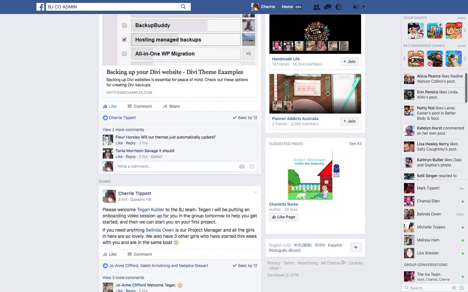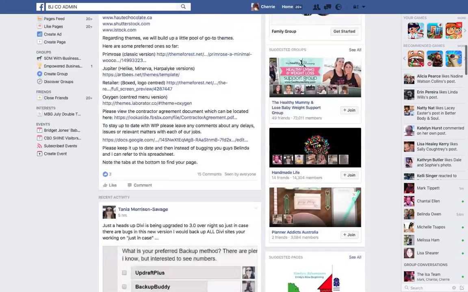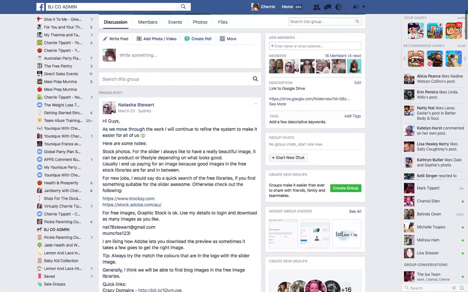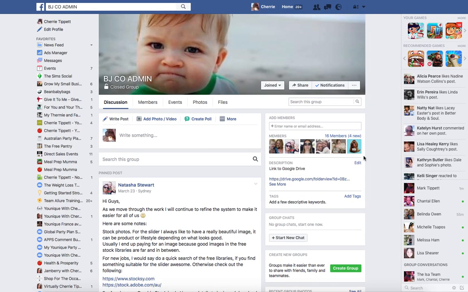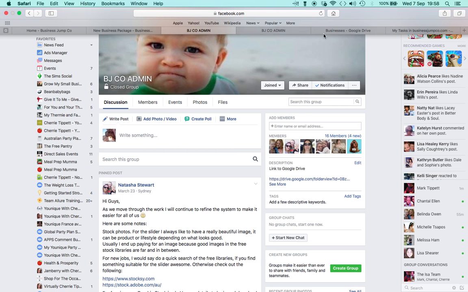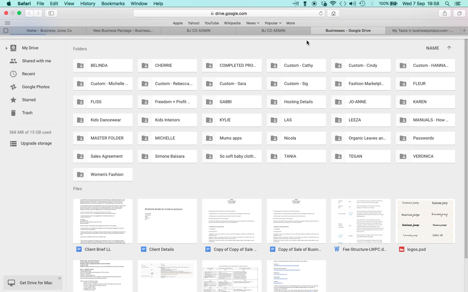Okay, so from there I'm going to take you to the Google Drive where we keep all our files. I've put an easy link in the Facebook group, so you can click on that and it will take you to our Google Drive.